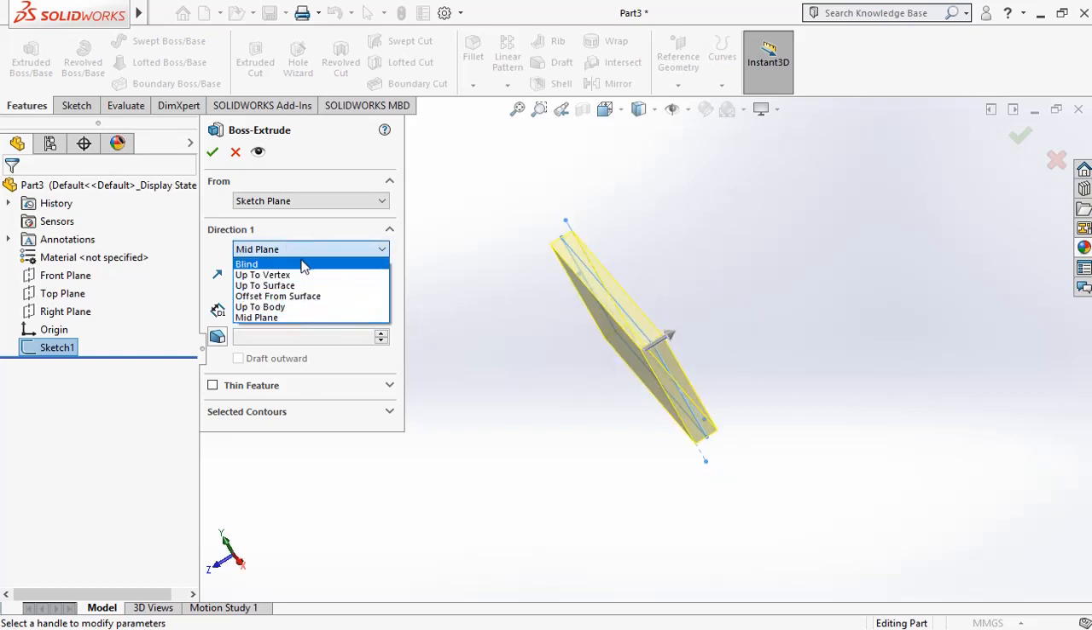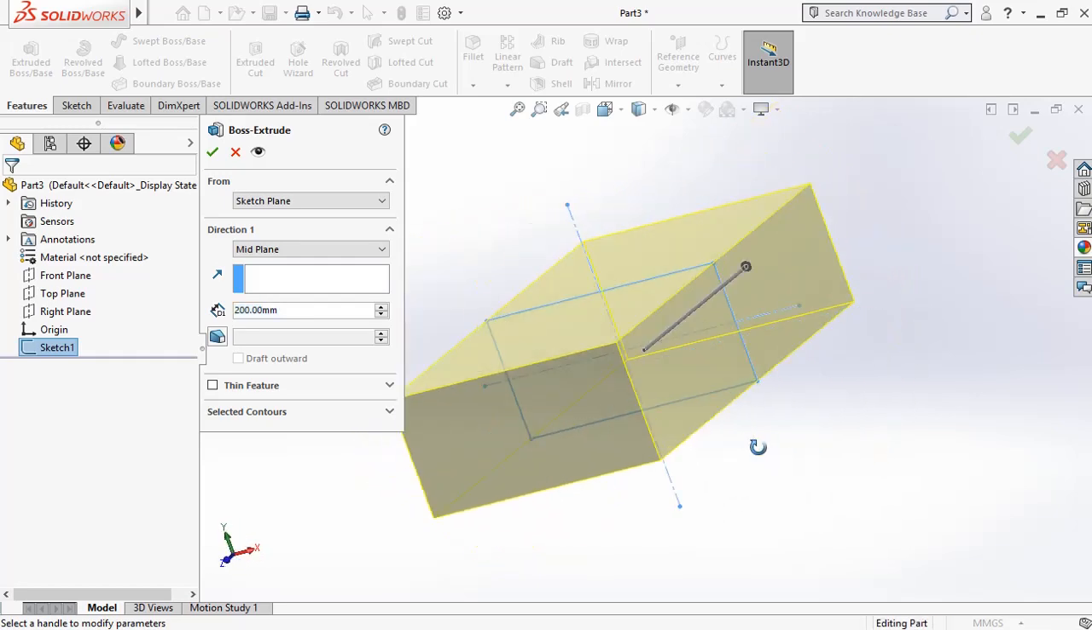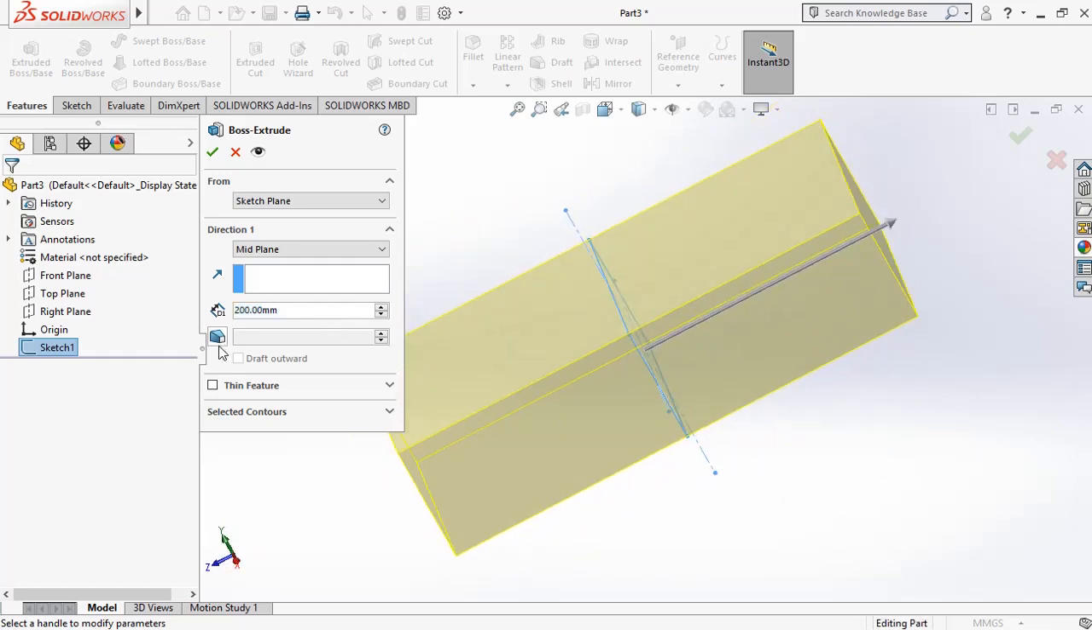Likewise, there are different options. We will be seeing them in the course of time. Now we can give dimensions for the length of the 3D object. We can see this is a rectangular prism. This is a draft option, we will see it later.